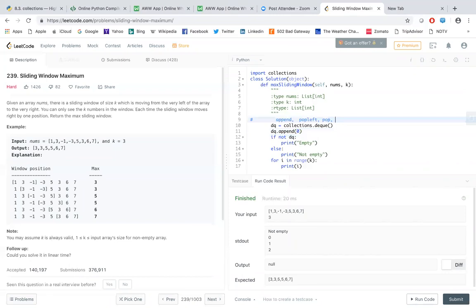That means I can use this check, not DQ, for the empty check. Fine. I'll remove this, not required now. For I in range, I traverse the size of the window. If not DQ, what should I do? If the queue is empty, I have to just insert that particular index into the queue, right? DQ dot append of I.